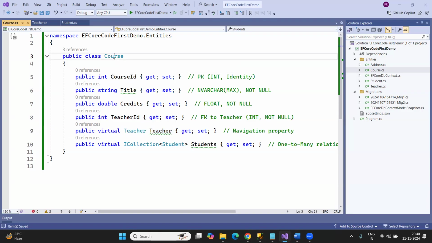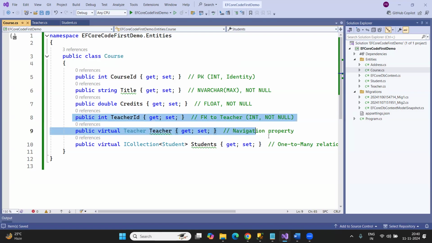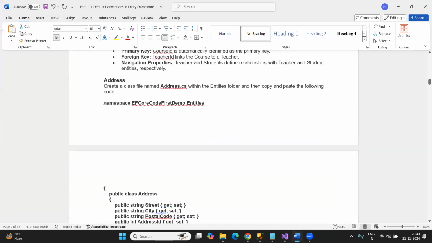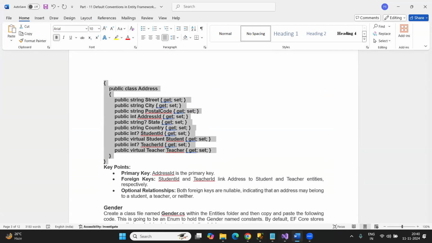But if a single course is going to be taught by multiple teachers, then what type of navigation property do you need to define here? A collection navigation property. But for this example, for demonstration purposes, let's assume one course is going to be taught by one teacher. The last entity we are going to define is the address entity.